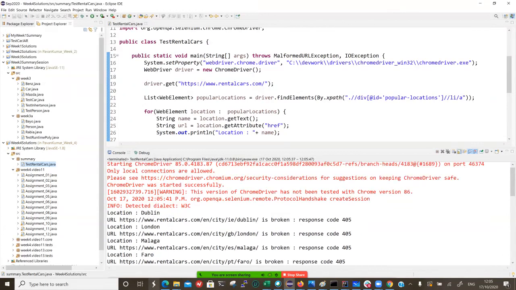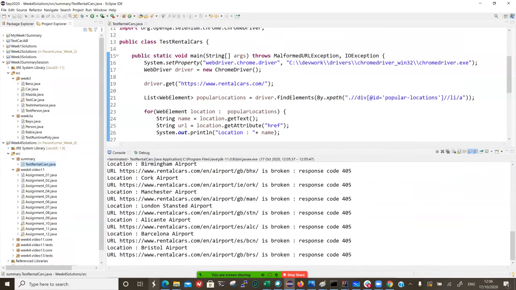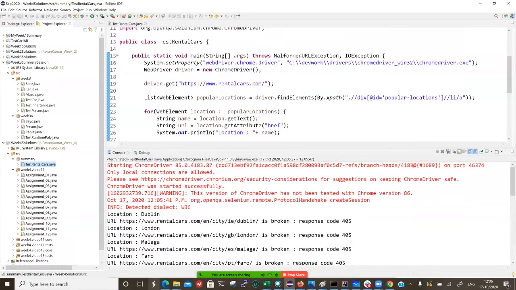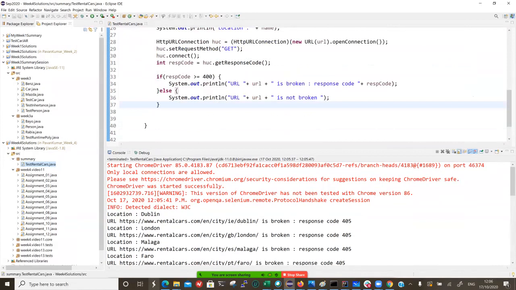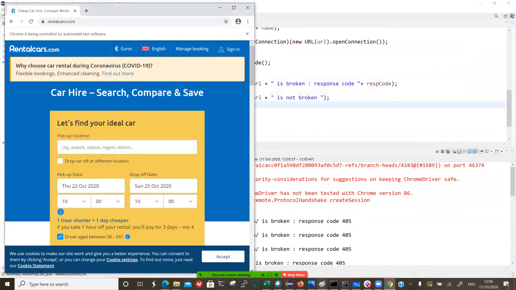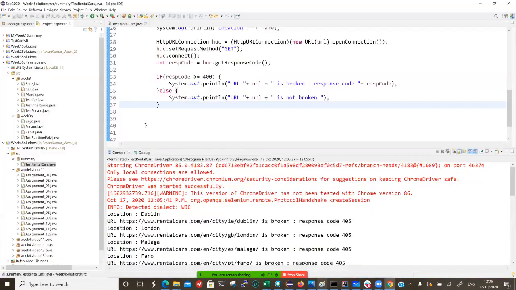Okay, and I'm getting for every one of them a response code of 405. Why is that? It is definitely getting a response code 405. Why is that? That is weird. Okay, let me try with something. I set the request method and used get. Just a minute, maybe because of that. Let me try with head.